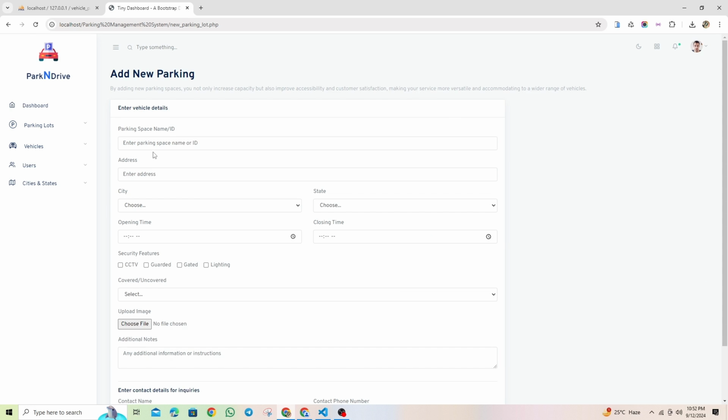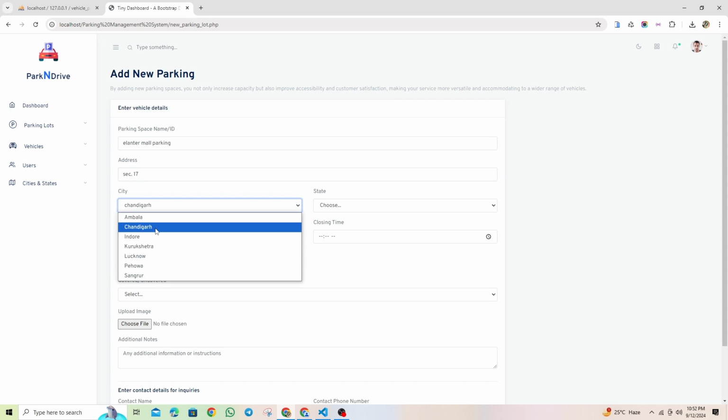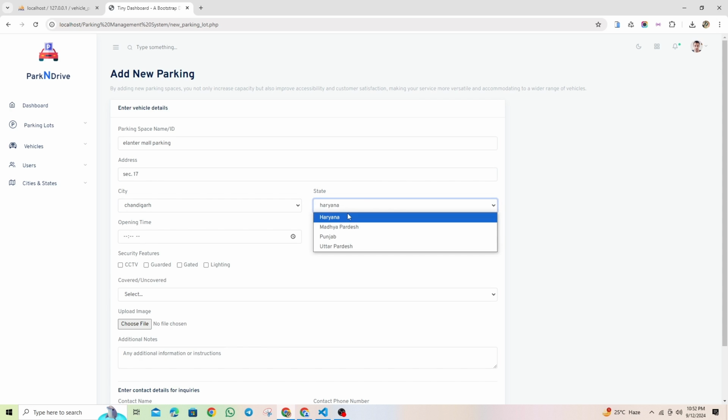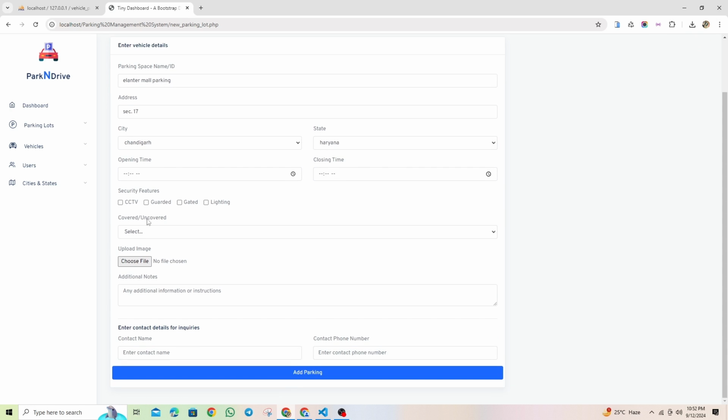Here admin have to fill the complete form while adding the new parking space. We have to enter all the details like parking station name and address. After that we've to choose the city and state of the parking station. Now we have to choose the parking station opening and closing timings. These are the important values because it will show parking availability and allow the users to book parking slots only if the parking is open.